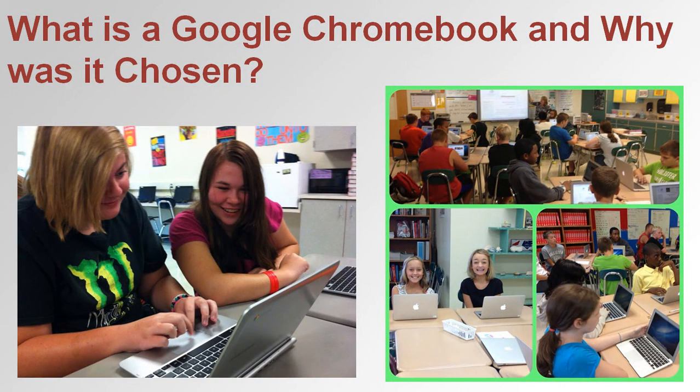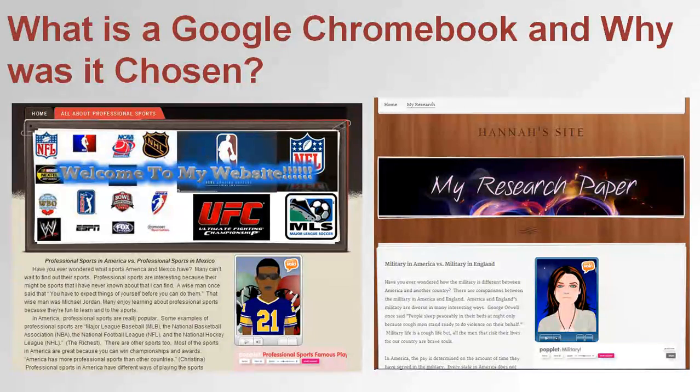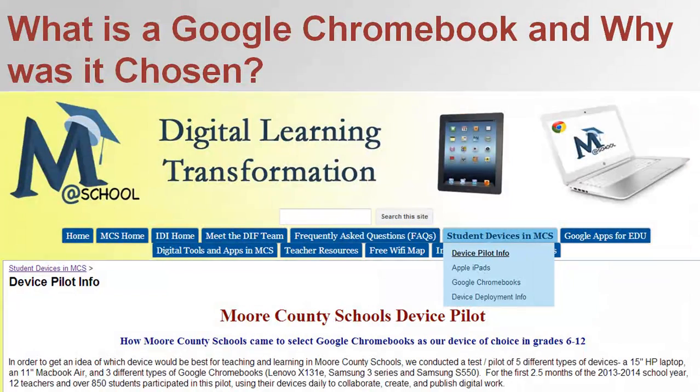We asked teachers and students to tell us what was important to them in selecting a computing device for daily school use. As a digital learning team, we reviewed and compared the quality of student work produced on each device. The students did an outstanding job, and the results of this research clearly pointed us in the direction of Google Chromebooks. If you'd like to know more details about this research, how it was conducted, see samples of student work from each device, and learn more about the decision-making process, please visit our digital learning website under Student Devices in MCS and Device Pilot Info.